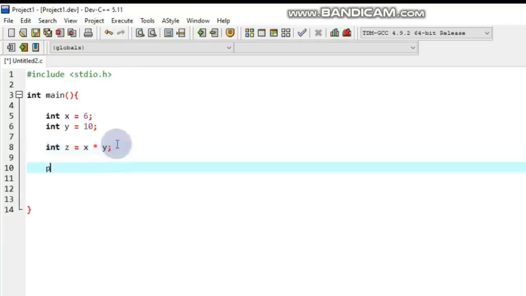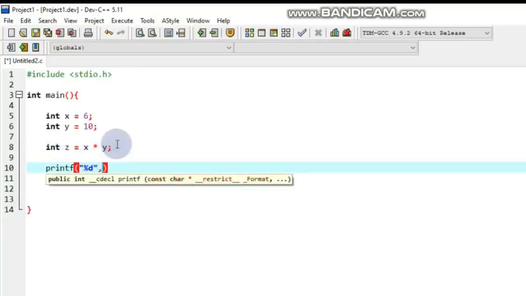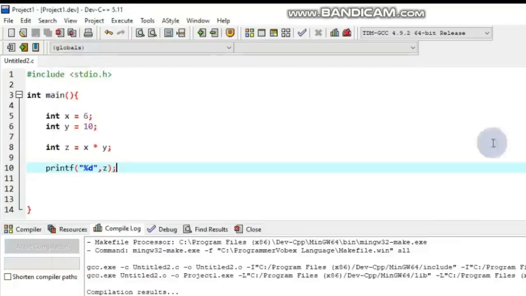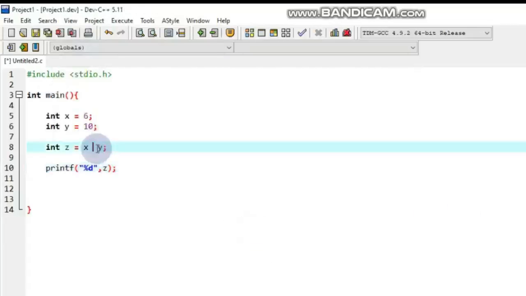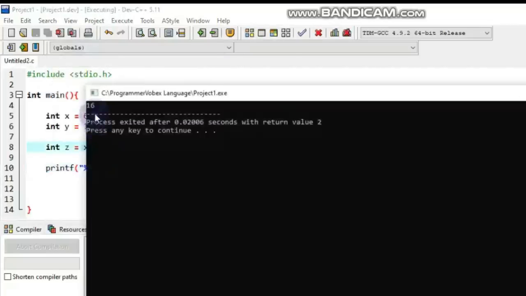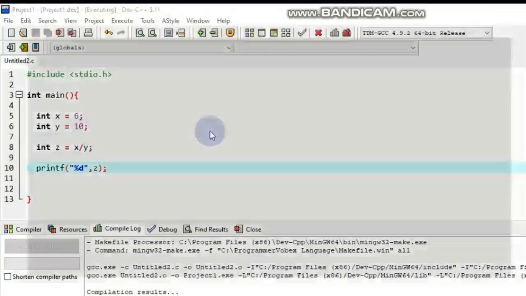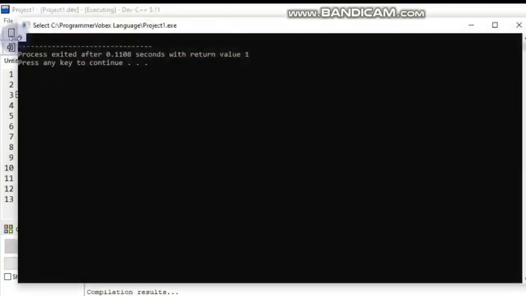So if we print z, we get 60. Yes, you can also do some addition, and if you print them, we get 16, and also division. If you print that, you get 0. And why am I getting 0 here, in case you may ask?